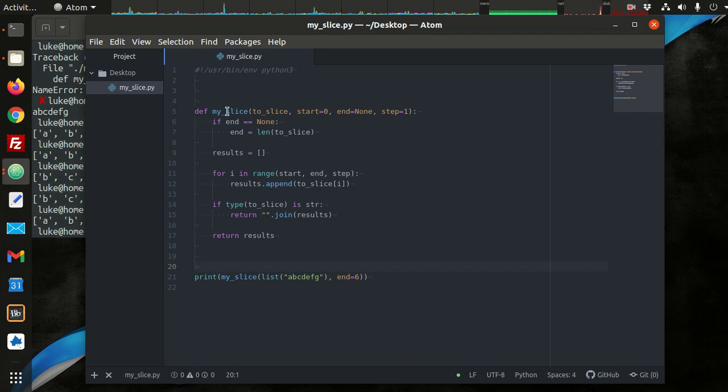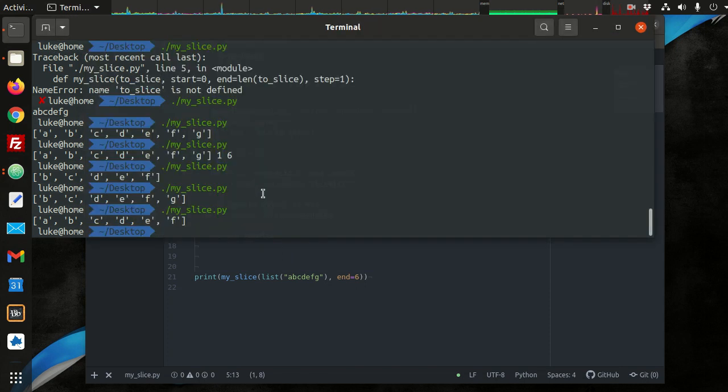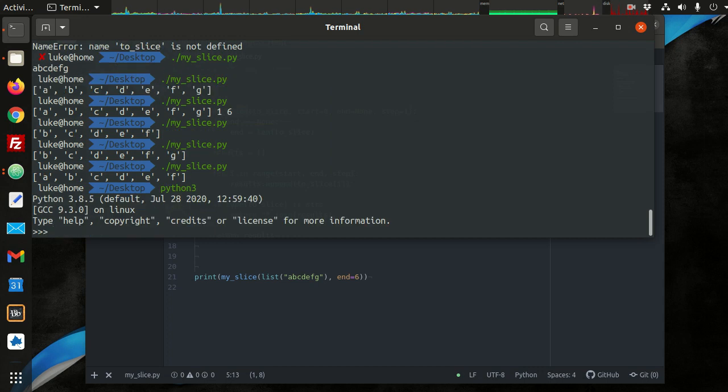So what else does MySlice do for us? Well, let's think about what the Python version of MySlice does. Python 3. It works with negative indexing as well, right? So ABC, I can go from -3 to -1.